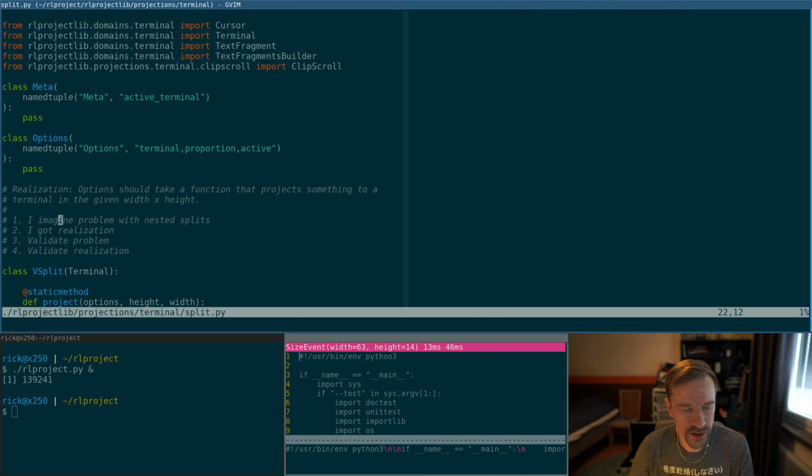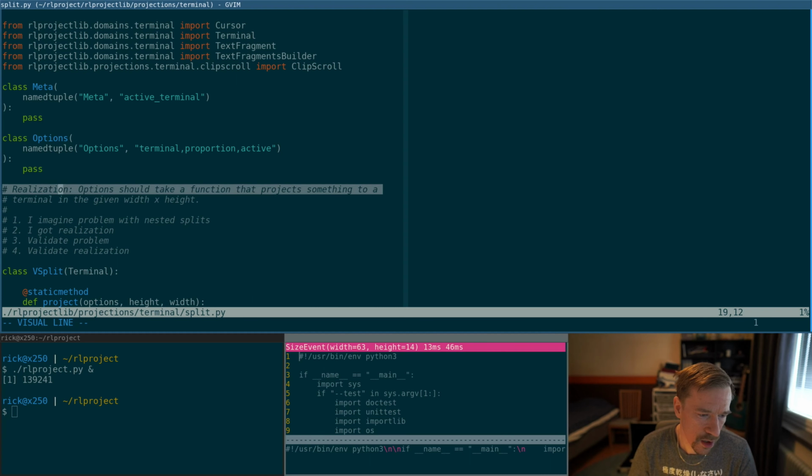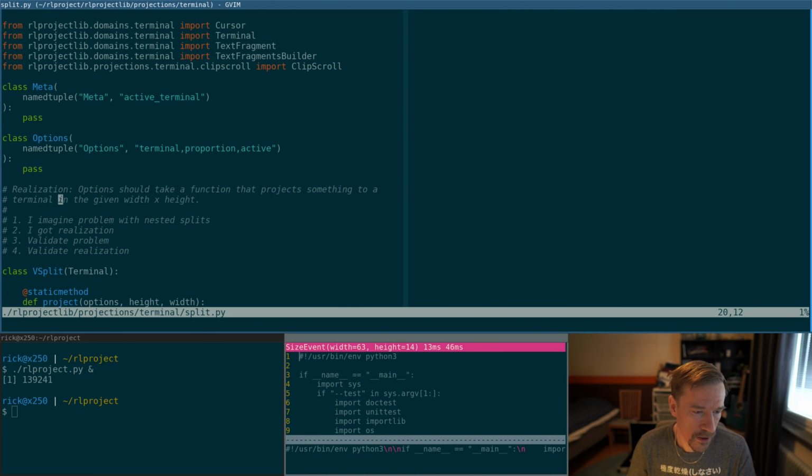Right now there's only support for this split in one direction, but I want to also be able to support splits in both directions, so you can nest horizontal and vertical splits. And I imagine that there will be a problem with nested splits. I got this realization that options, which is part of the configuration for a split, should take a function that projects something to a terminal in the given width and height instead of taking a terminal object. However, I'm not sure that realization is correct. It's just something that I thought about.